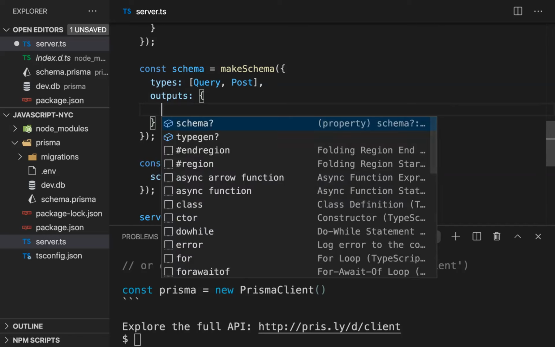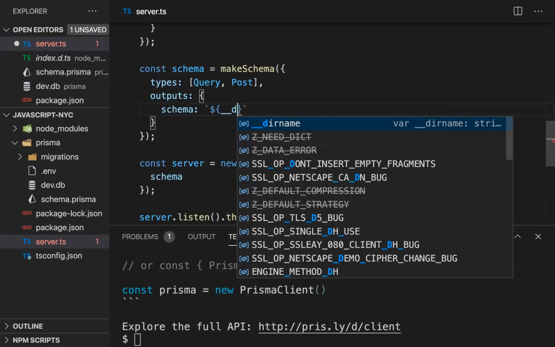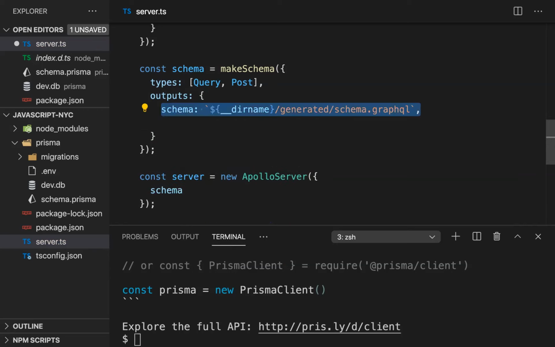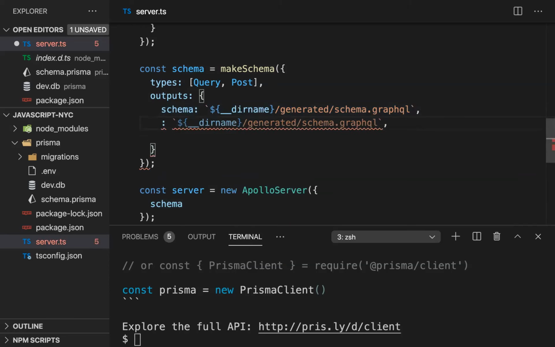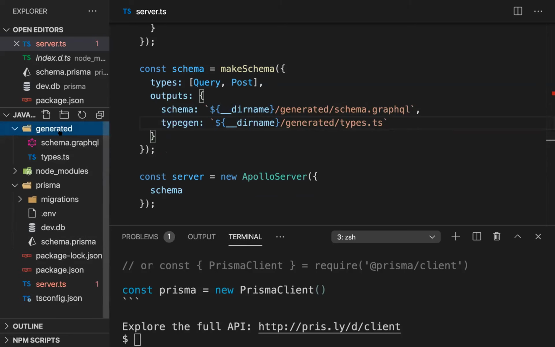So if we do this, we can say our schema. We just need to supply something here to tell it where to go, basically. And so let's see if I can remember how to do this. This might be dicey, but we can try that. While we're at it, maybe we'll just do the type gen as well. So schema is one thing, but type gen is another. So directory name generated and types dot ts, I guess, something like that. Let's save it. And what we should get now is automatically this generated directory.